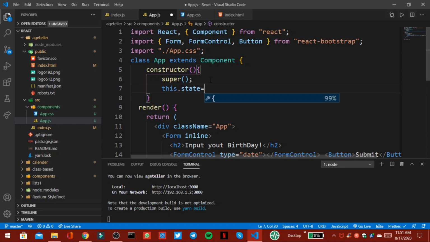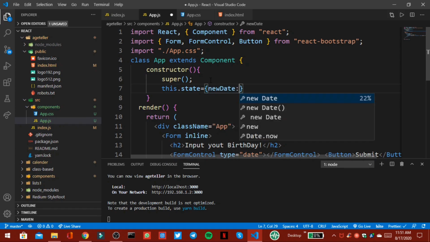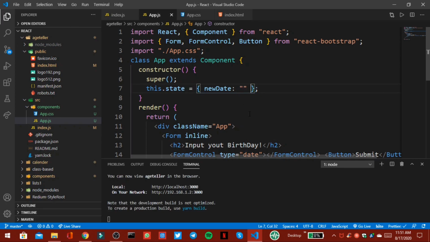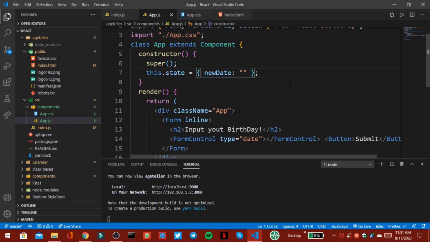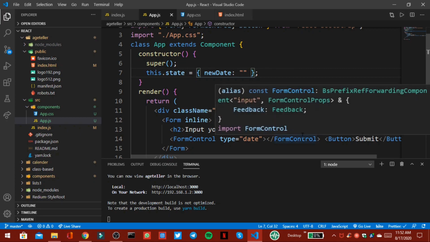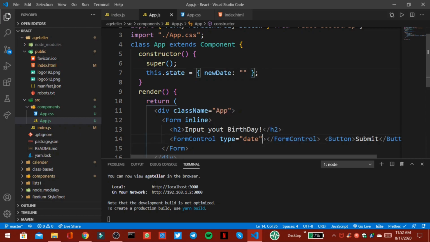Now let's create our state. Inside that, call a new variable like newDate, and now I want to give this an empty string. Now save this. So whenever our user enters his birthday, this newDate variable is called. So to do this functionality we have to use this onChange method. This is our JavaScript stuff.